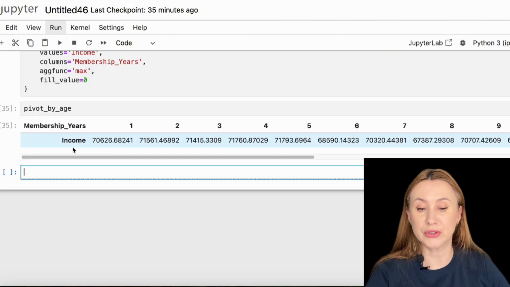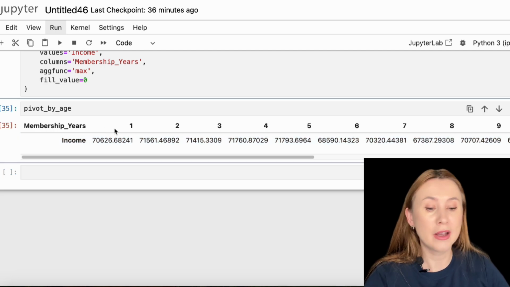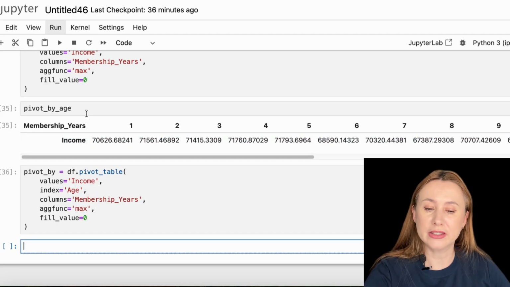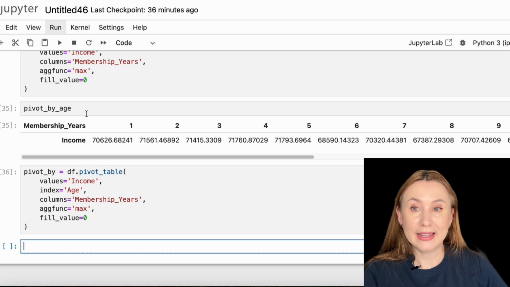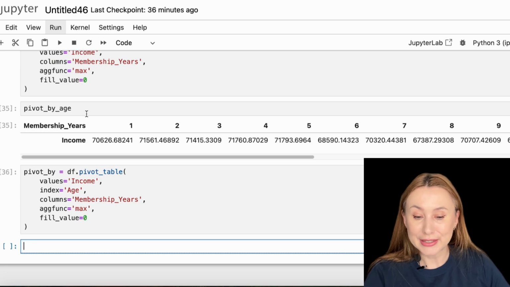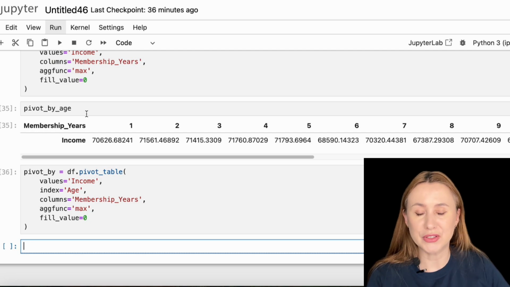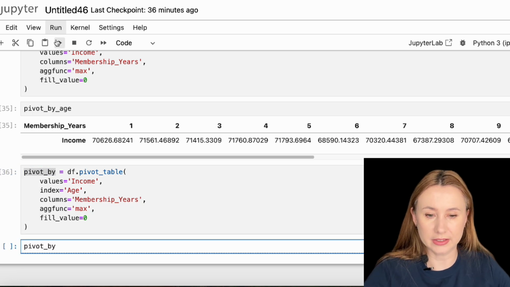This is the result. As you can see, we have values for income. It is aggregated as max, so max income, and our columns are our membership years. In the previous example, we used values, but we didn't use index. Let's add the index parameter. So index will be also our rows. It will remind you of a pivot table in Excel. Let's rerun it and let's print the data.